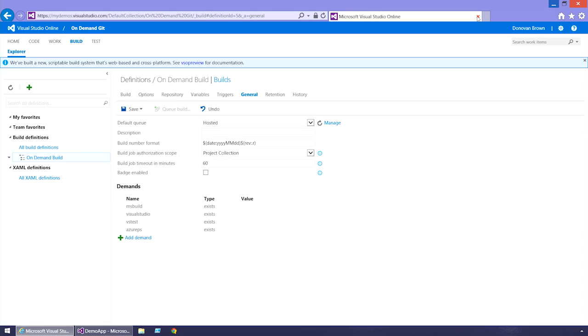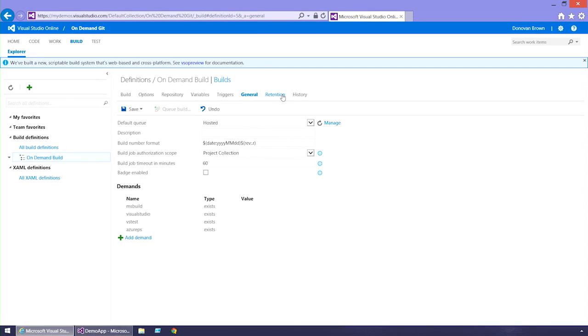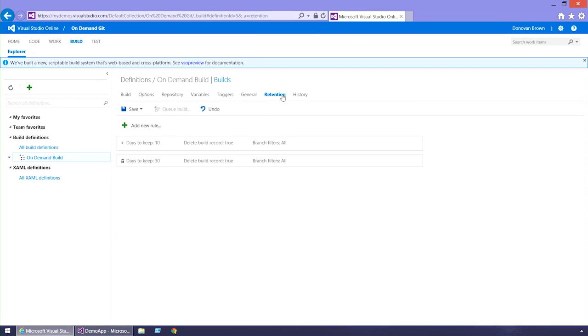Each build also defines a list of demands. The demands are matched to the capabilities during the agent selection to run the build. From the Retention tab, we can control how long builds are stored before being removed. Finally, the History tab allows us to audit the changes of our build definition over time.